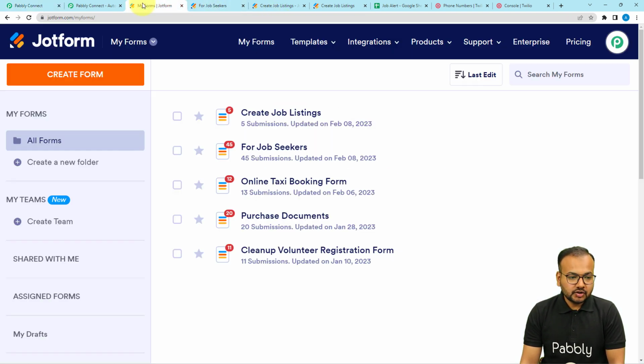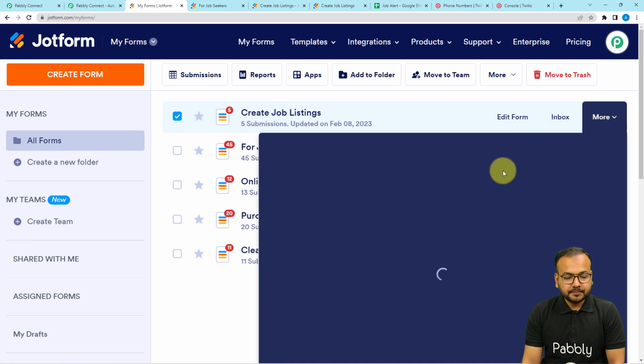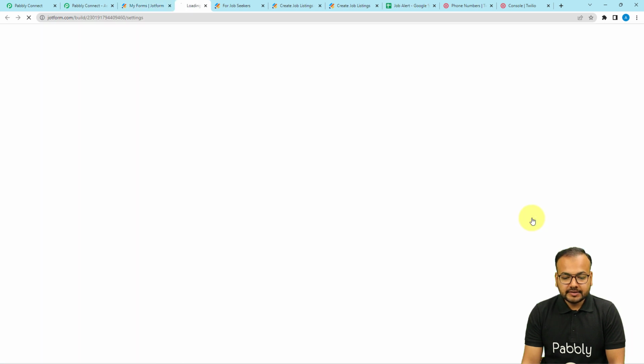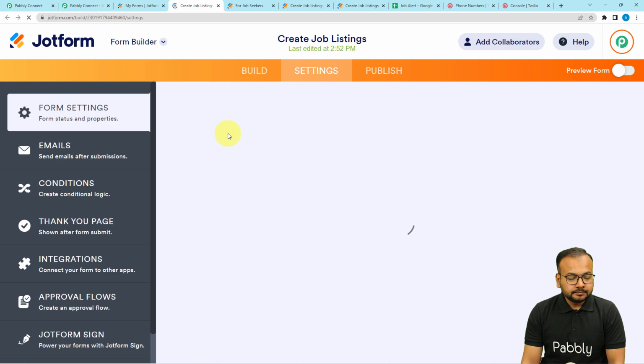So guys, this is my JotForm application's dashboard. Here is the create job listing form. I'm going to open the form settings. Here is the settings. Click on it.